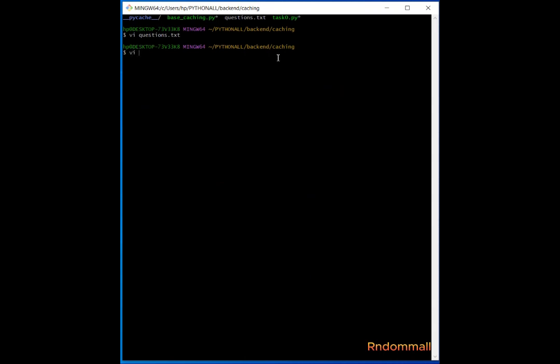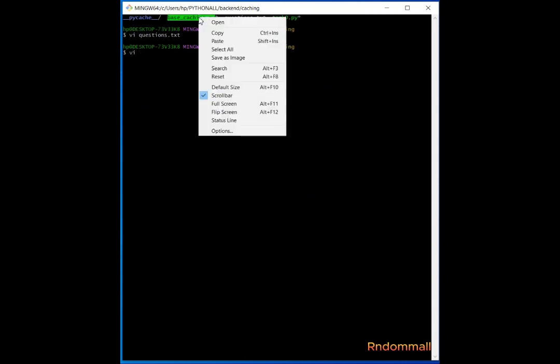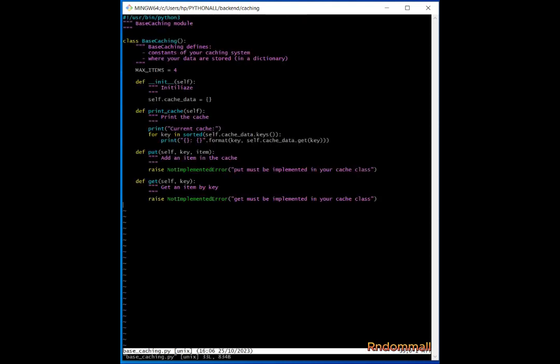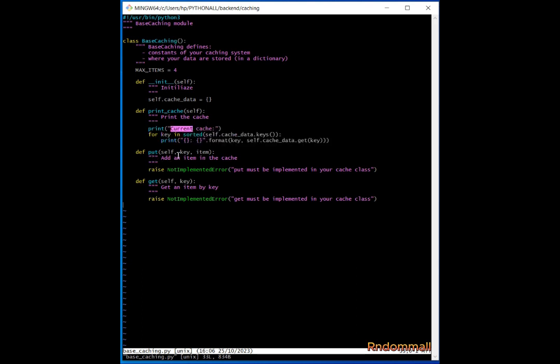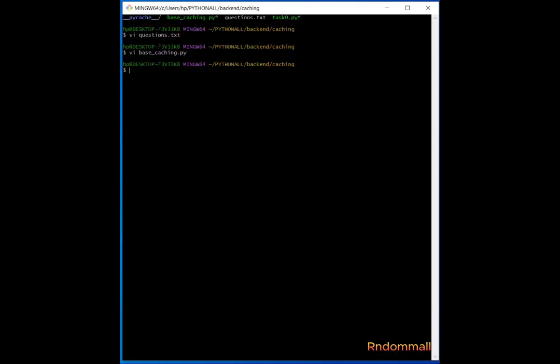So I just created a different file for the parent class. Here you see that the cache is an empty dictionary, and then this is for printing the cache. And then I guess this method here is just in case you forget to implement it in the class that we are told to implement. So it's going to raise NotImplementedError, same thing with the get method. So let's get started.